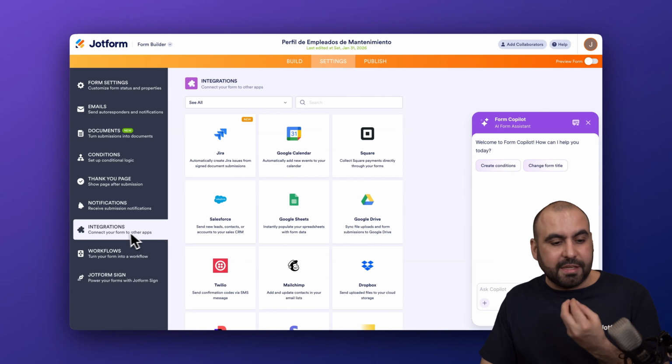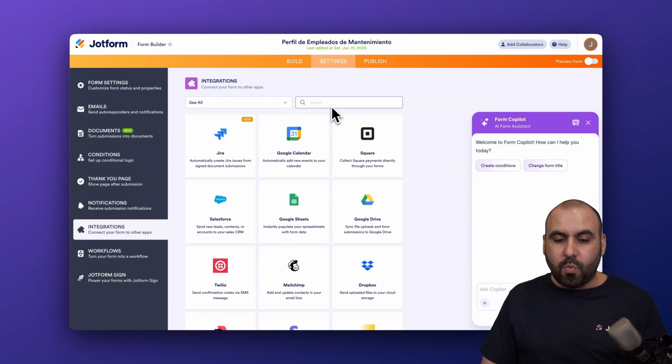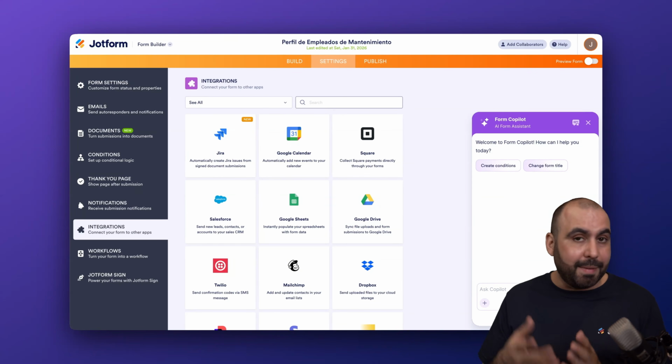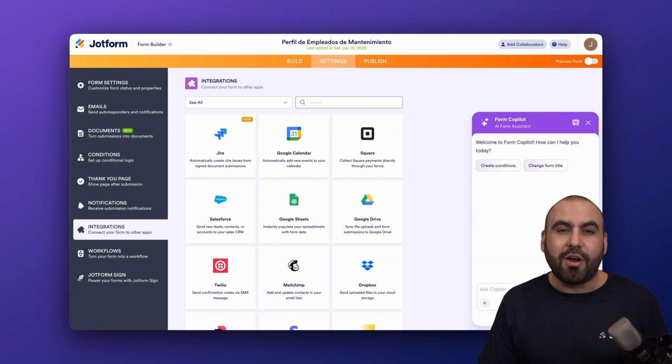Just go ahead and select integrations, select the automation tool that you want to use, Zapier, Pabbly Connect, Make, etc., and go ahead and start automating right now.